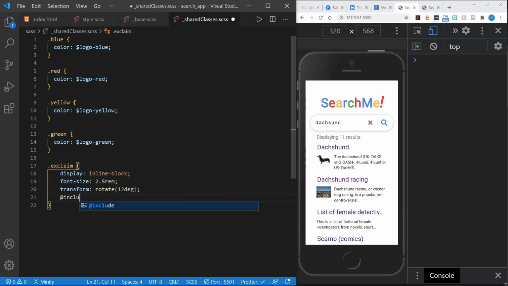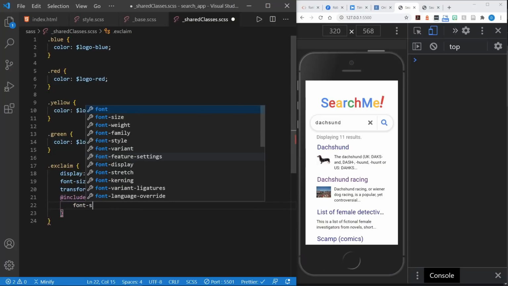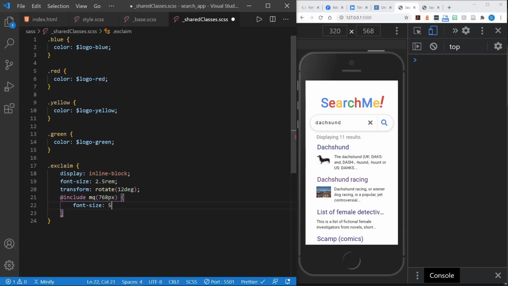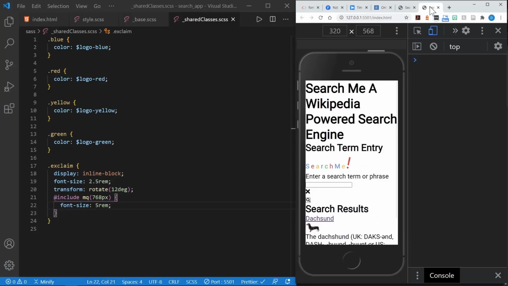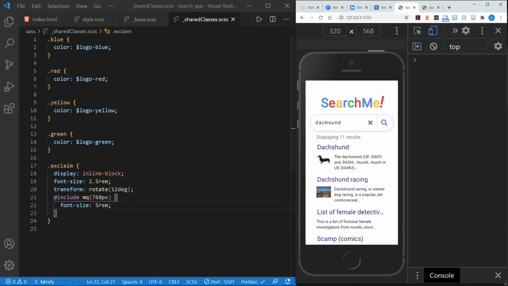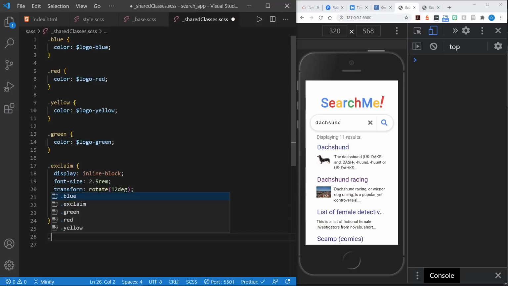And I'm going to go ahead and include a media query here so it can ramp up as the page gets larger. And we'll set that to 5 REMs. Now if we look back at this page, you can see we have a larger exclamation mark, and it has rotated that 12 degrees. Now we have just a few other classes to add to this shared classes partial.